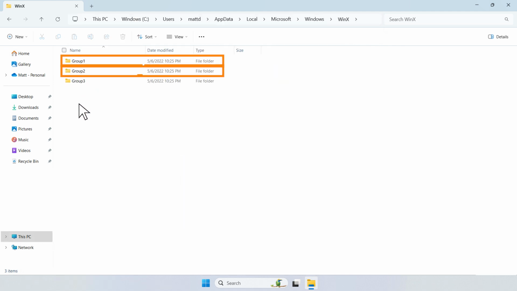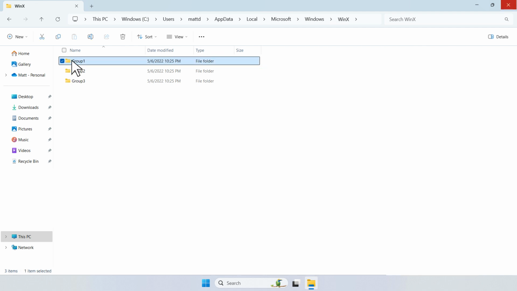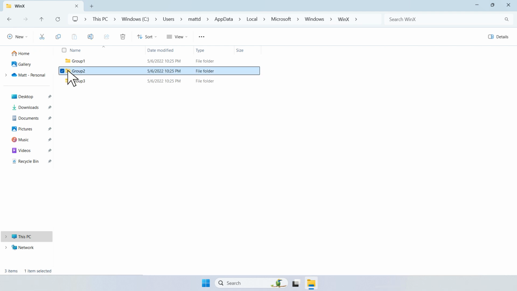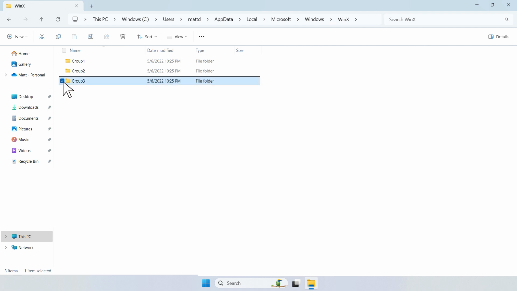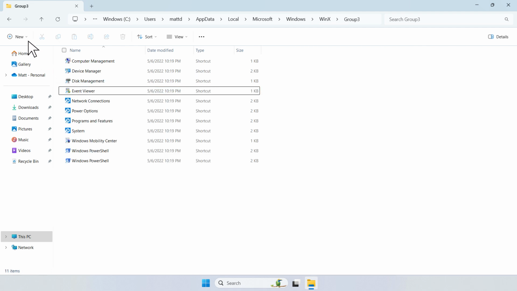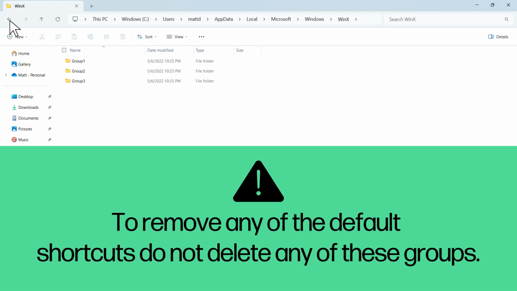Three groups display in the folder. The folders contain the default shortcuts that display in the Quick Link menu. You can open the folders to view the default shortcuts. Caution: to remove any of the default shortcuts, do not delete any of these groups.